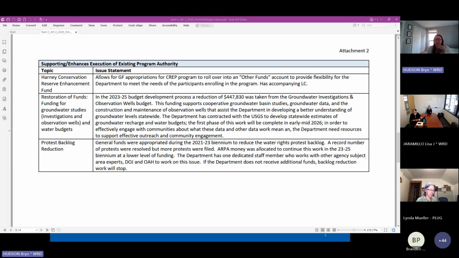So this is resources that we had previously had. It was reduced when we had budget cuts. And this is a proposal to essentially restore that funding.